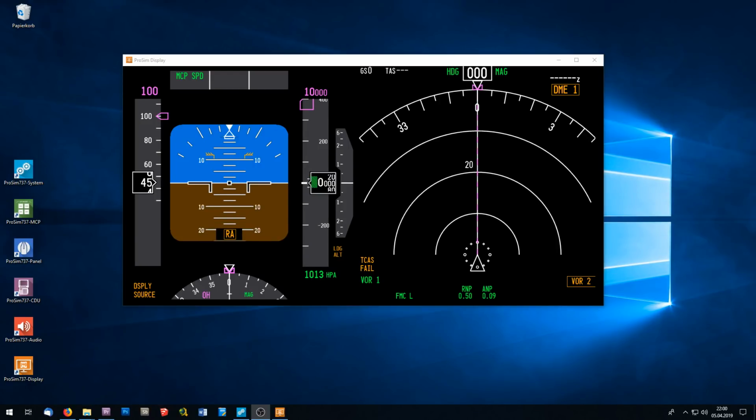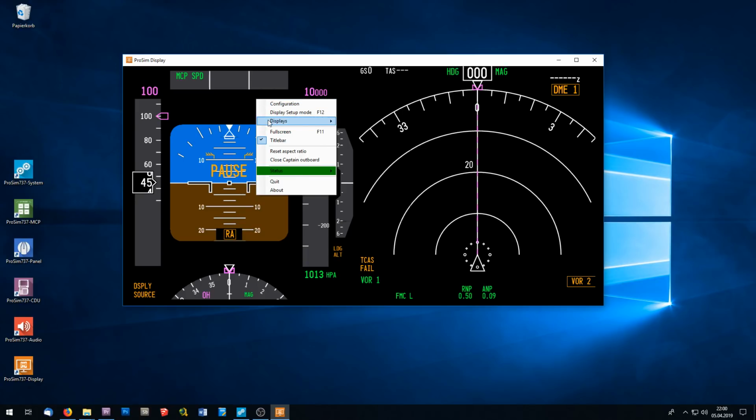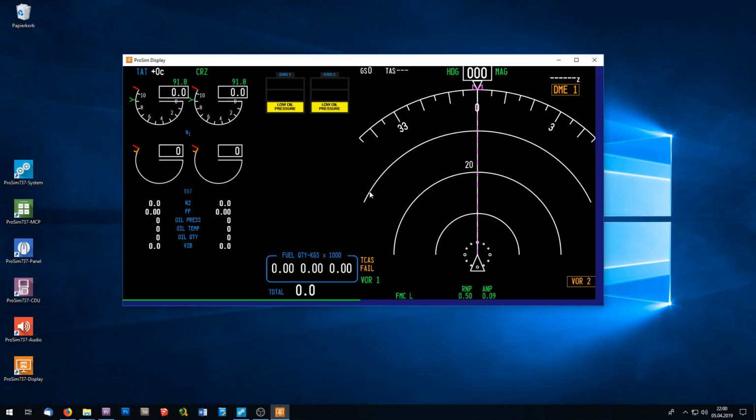Prosim Display generates all the graphical elements like the primary flight display or navigation display, which you can show on different monitors in your cockpit. These can also be monitors that are connected to other computers in your network. As long as the display module is running on that computer, the graphic can be shown.